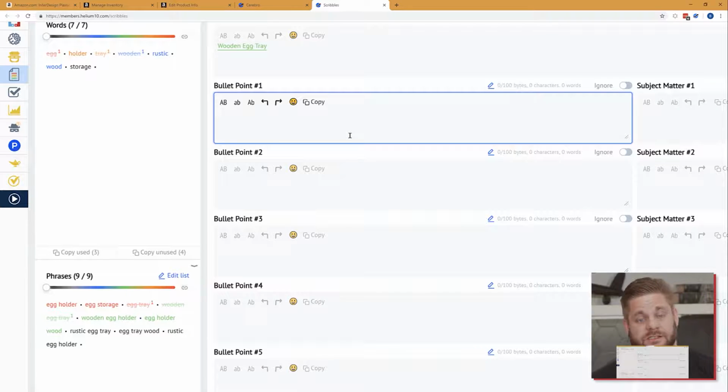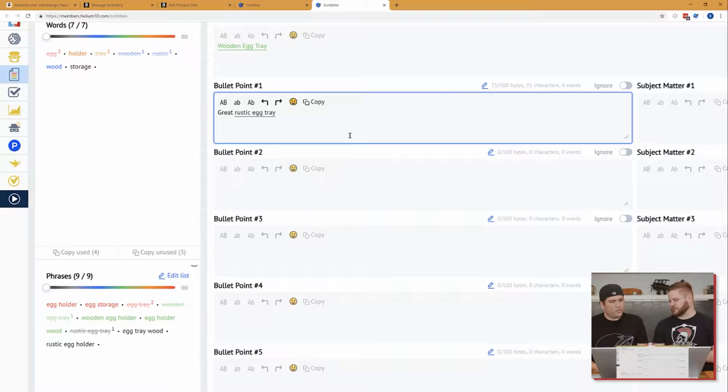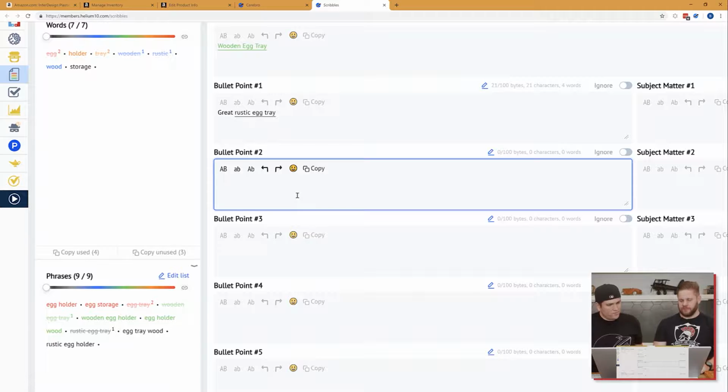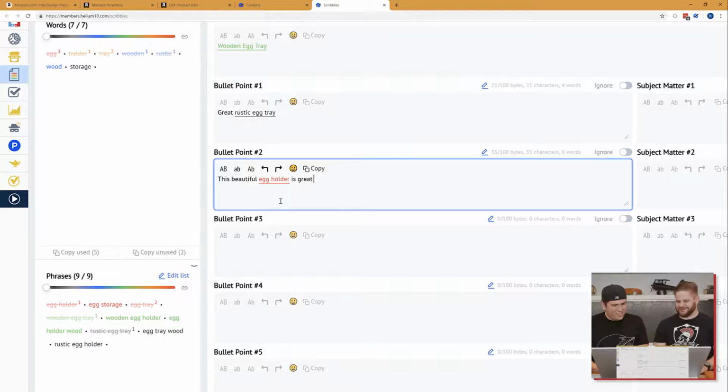So yeah, and again, this is very simple. We are not creating this listing to convert. We're not trying to make sales here, but we don't want to look just absolutely ridiculous. So bullet point 1, we could say, great rustic wood tray. Or egg tray? Yeah, great rustic egg tray. I love how Scribbles is helping us here autocorrect all of this. So then bullet point 2, we could be this beautiful egg holder. Look, another one is great for your kitchen. All right.